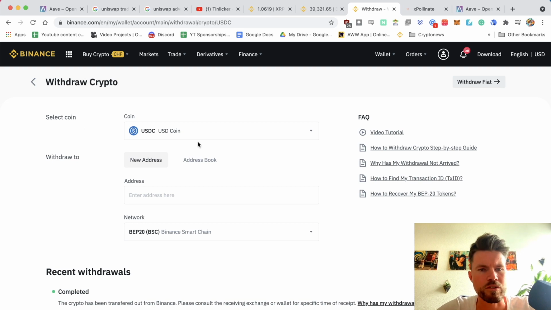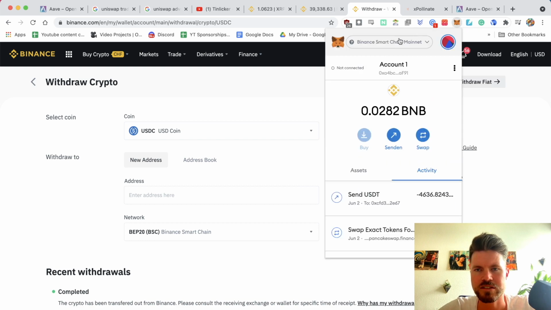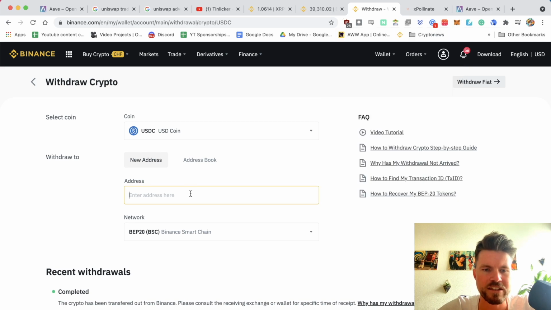All right, so I'm actually going to show it with USDC. I've got some USDC on my Binance account. And what I will do is take my MetaMask wallet address. It doesn't really matter if you're on the Binance Smart Chain, but make sure here it says Binance Smart Chain. Click on account to copy the account address, 0x84BC. I'll paste it here.